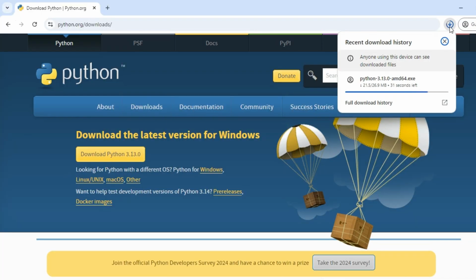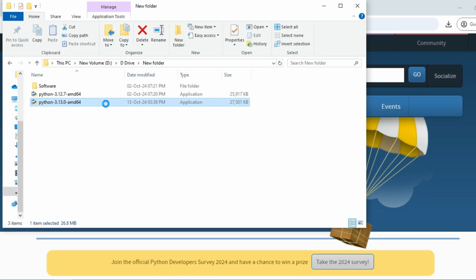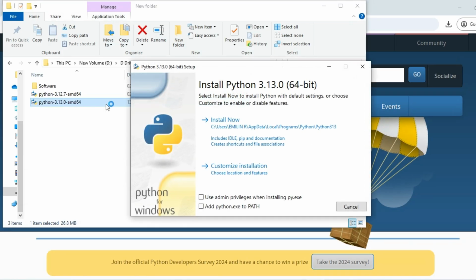Locate the downloaded Python 3.13.0.exe file, typically found in your Downloads folder, and double-click on it to start the installation. Check the box that says Add Python 3.13 to PATH. This ensures that Python can be accessed from the command line.